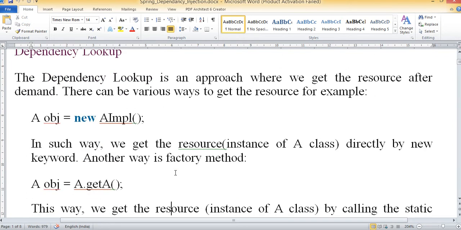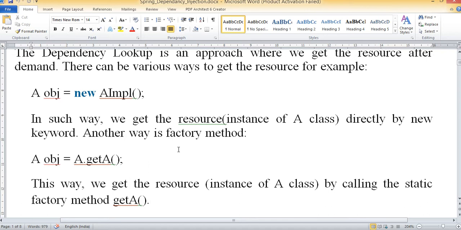Clear? Sometimes we need to use a statement like this. Everybody knows whenever I create any static method, how can you call a static method in a program? You can call it without creating an object, or if you want to refer to it outside of the class, you need to use the class name dot method name. In this way we will get the resource, A dot getA, by calling a static method which is getA, giving the instance of A.